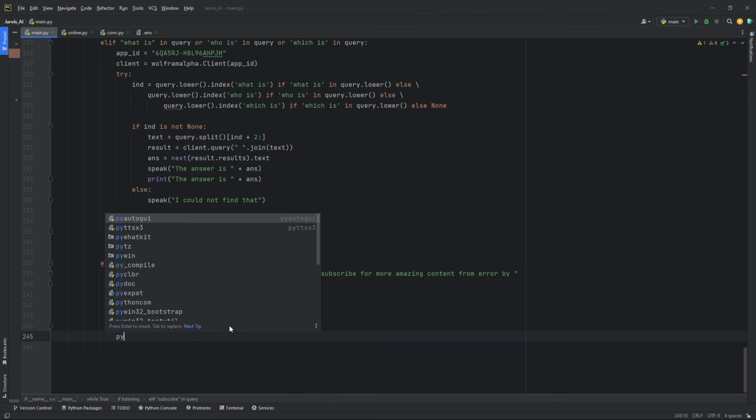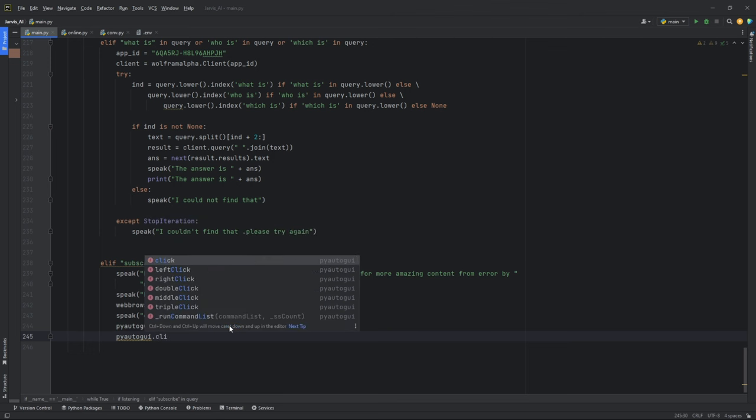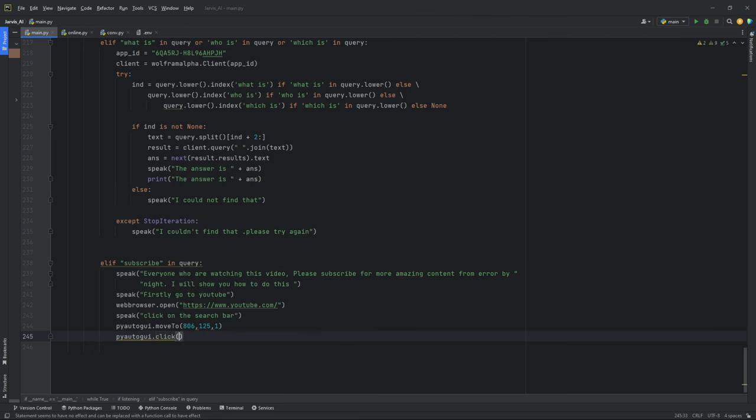Now I will write PyAutoGUI.click, and this is a click function in PyAutoGUI that will be used to automate our mouse, and here we will write clicks equals 1 and interval equals 0. Here write button equals left. Yeah, so this is the horizontal position and this is the vertical position, and this is the number of clicks.